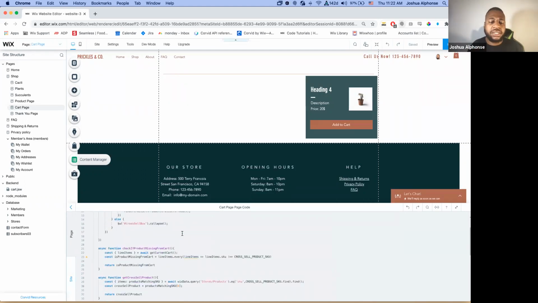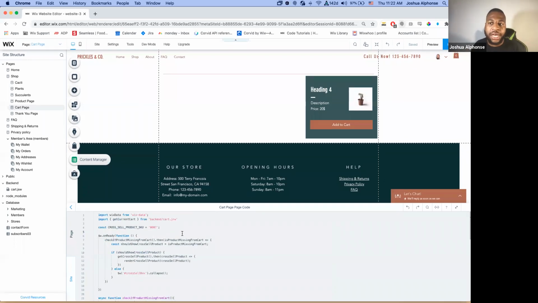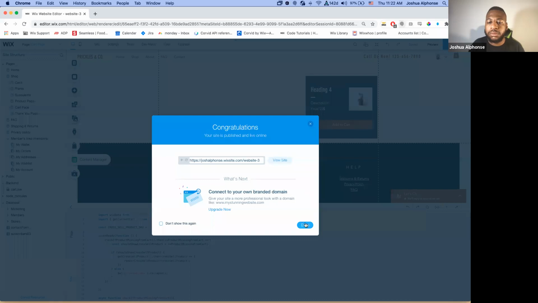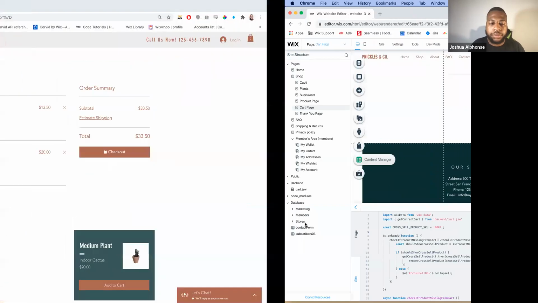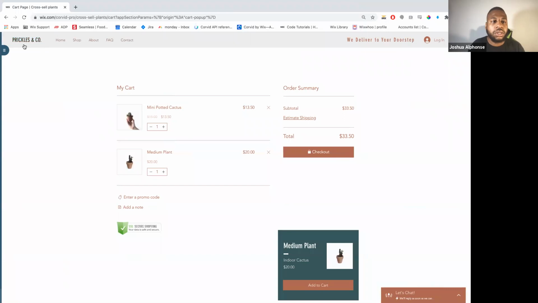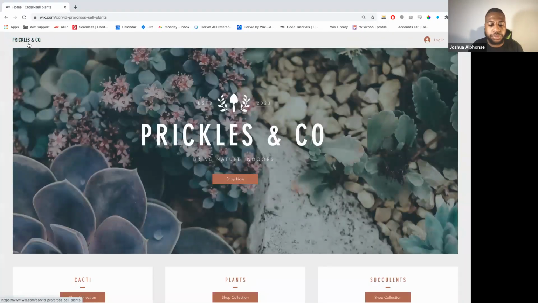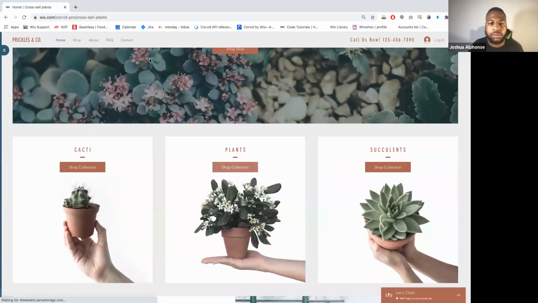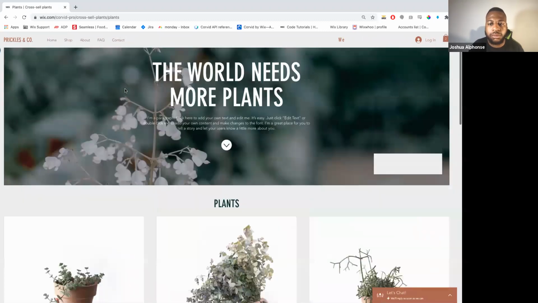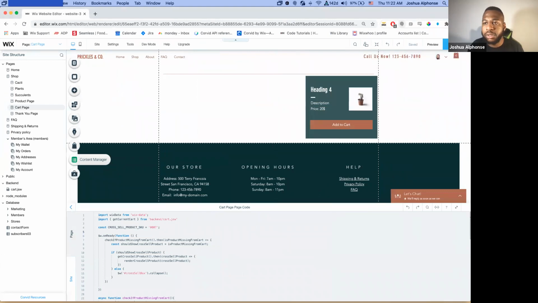So that's pretty much the process it will take to cross-sell a product with Corvid by Wix in combination with Wix Data and Wix Stores as their APIs. Make sure that you publish the site, and then you'll be ready to go from there. So once I go and publish, I'll just navigate over and we'll refresh our page here. Actually, let me go and publish it here.